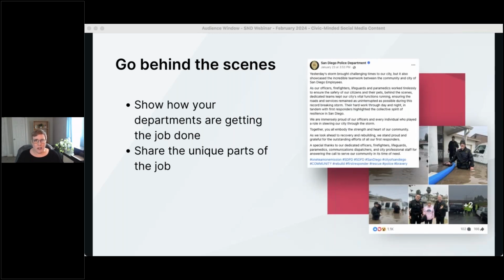And whether it's a lighthearted post or a more serious situation, such as the flooding in San Diego in January, showcasing your crew's hard at work can help build engagement and citizen trust. This post in particular had more than 1,100 engagements and more than 160 shares.